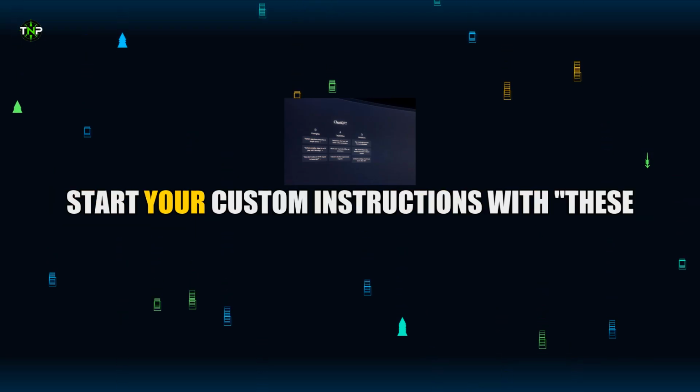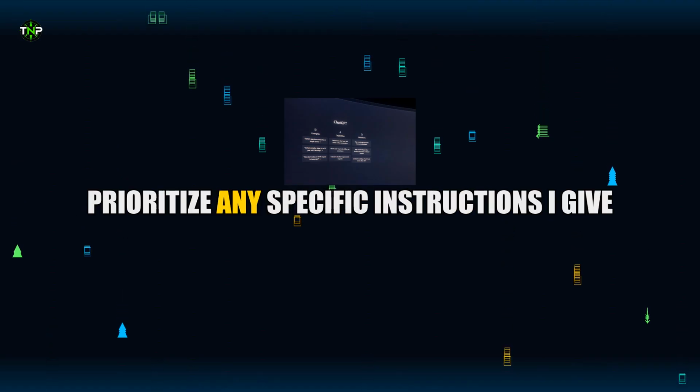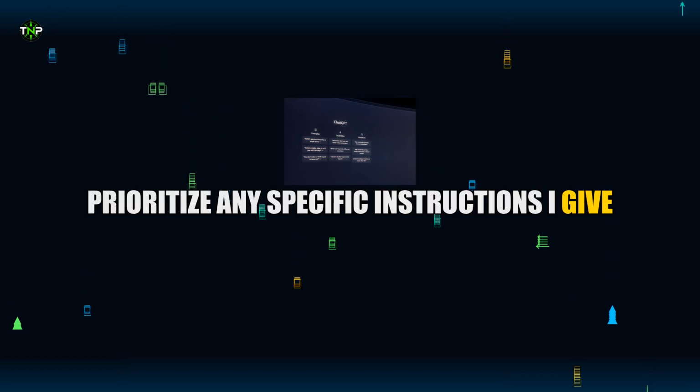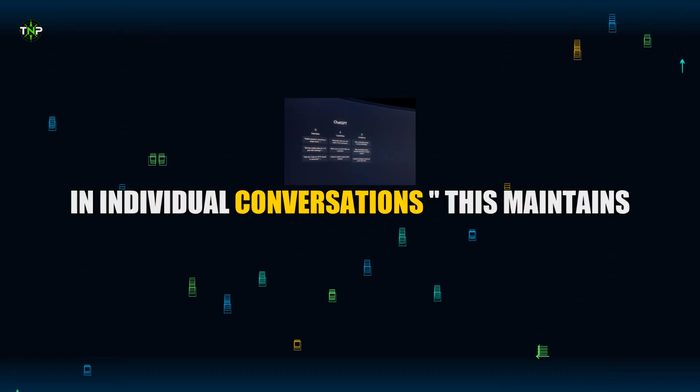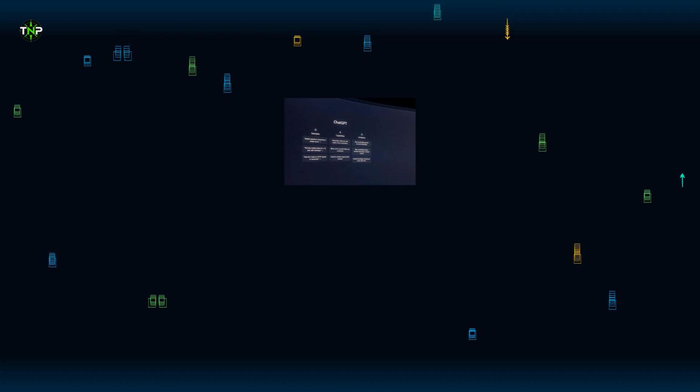Create instruction hierarchies. Start your custom instructions with, "These are my general preferences, but always prioritize any specific instructions I give in individual conversations." This maintains flexibility while keeping consistency.